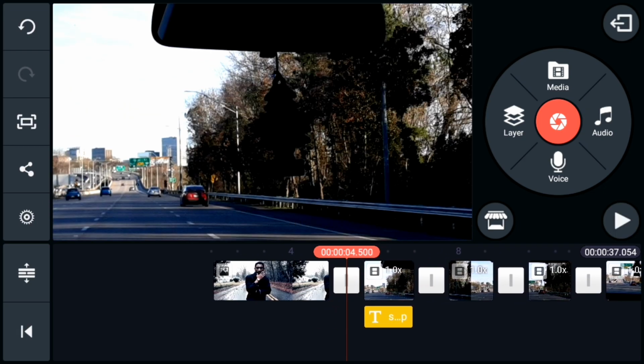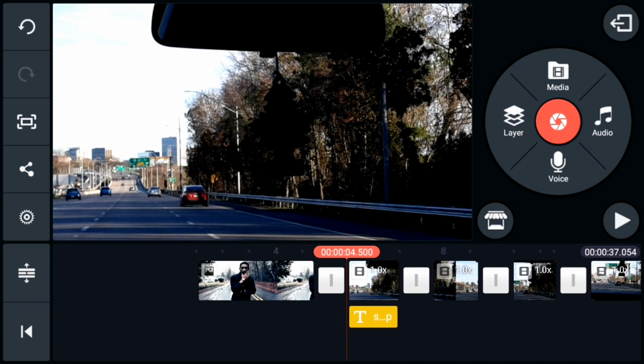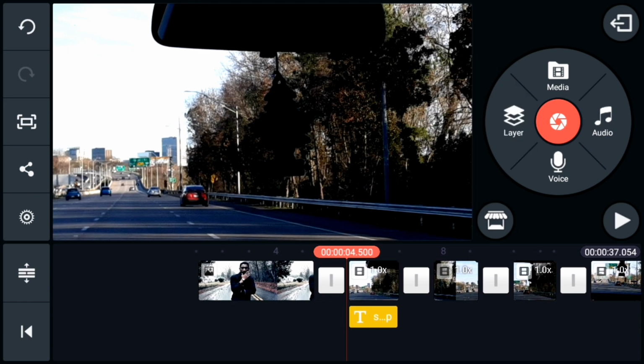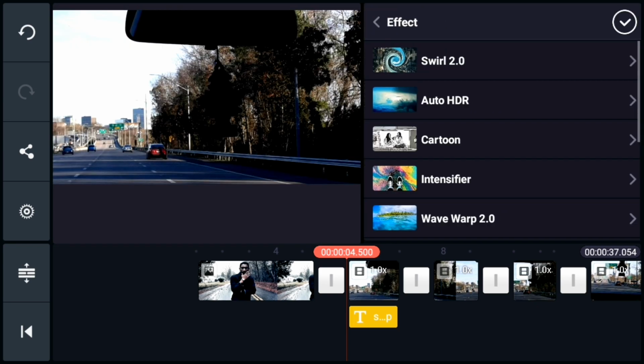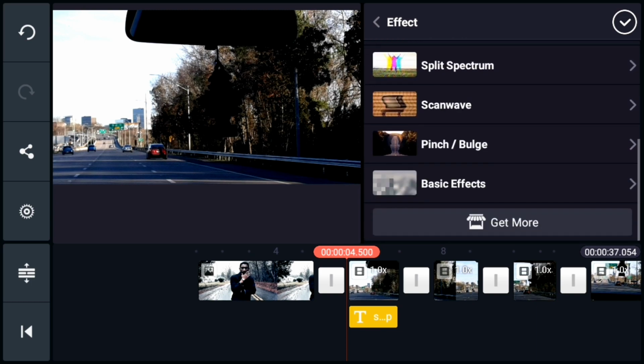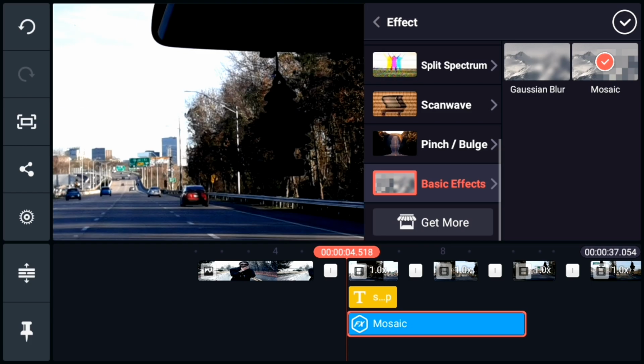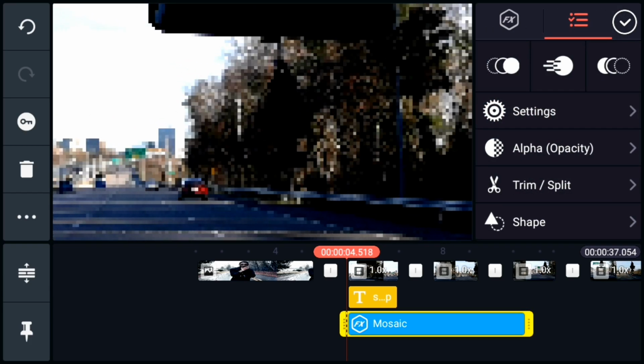Cool. All right, so the next thing we'll be looking at is effects. Now you come here to layer and press effect, and I already have some effects installed, but the basic effects that come with your first version of KineMaster are the basic effects down here, and then you have Gaussian blur and mosaic. Now mosaic is tiles, so it'll make it blocky if you wanted to block somebody's face out.